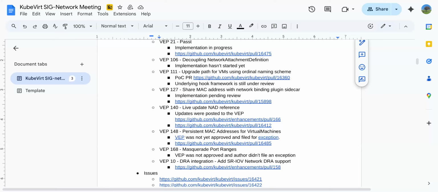Now, the reason that we're doing it is in order to decouple the network attachment definition code from KubeVirt so that we would not depend on it directly. And that entails deprecation of that piece of code. So it also has an impact on users, who will need to be aware that they need to install the network resources injector. Great, thank you very much.